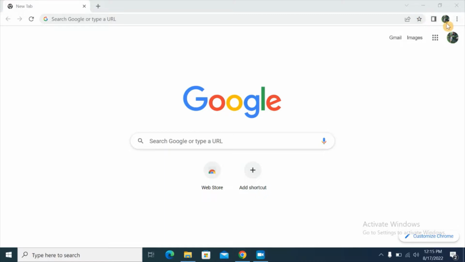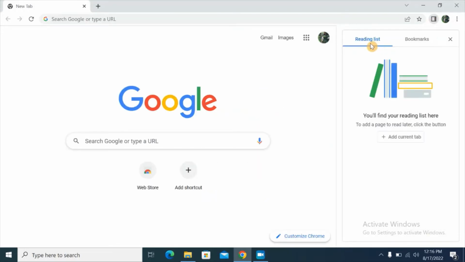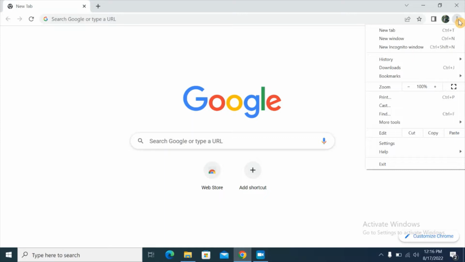Then on this right corner, we can see here the share this page. So you can share whatever page or web address you have there to social media platforms like Facebook or YouTube. Then you can bookmark this page or this tab. And then you can also show side panel. So in this side panel, we can see the reading list and the bookmarks. Then this one is your profile, then the menu bar.